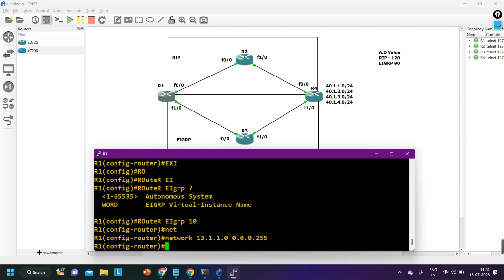Sir, why did you choose 10 for EIGRP? Any number you can choose. What does it mean? It means EIGRP works on the basis of autonomous systems. Soon we are going to discuss autonomous systems as well. Just wait for some time, okay? We will discuss autonomous systems as well.